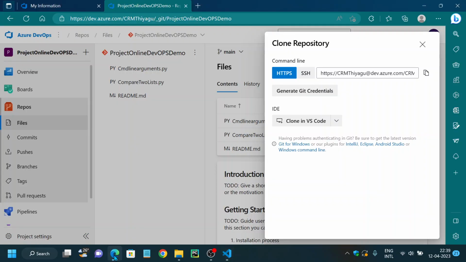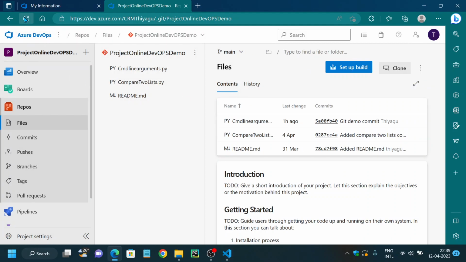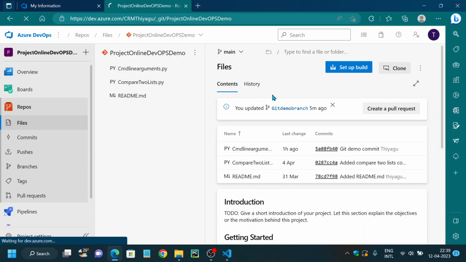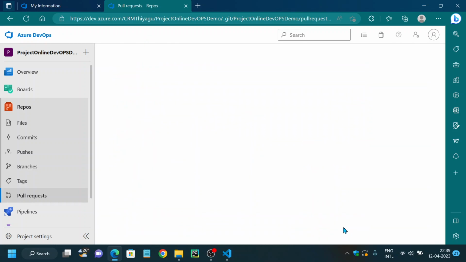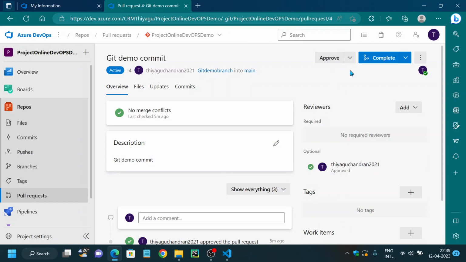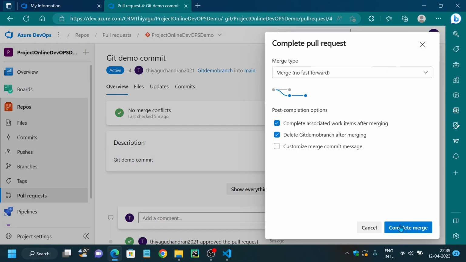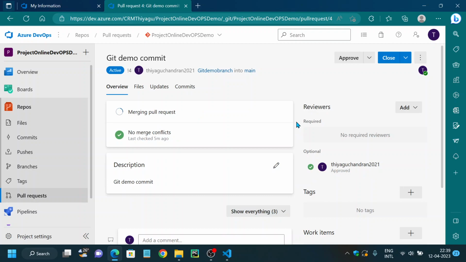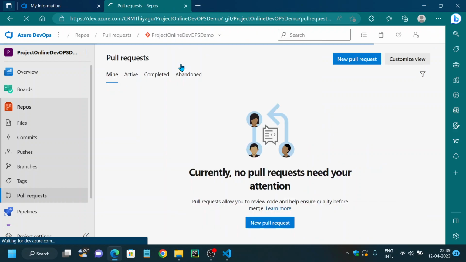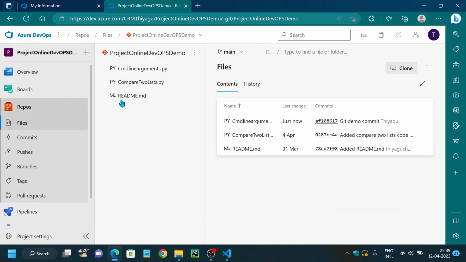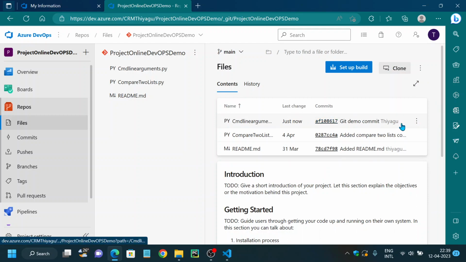Now if I go to the remote repo, let me refresh this. You can see here it is. So our changes are now reflected here. I can create a PR here and just create it. I can approve it. I can complete it. Alright, now our code changes are completed. It is now merged into our main branch. Here you can see the Git demo commit, the latest commit. What we did is now merged in our main branch.